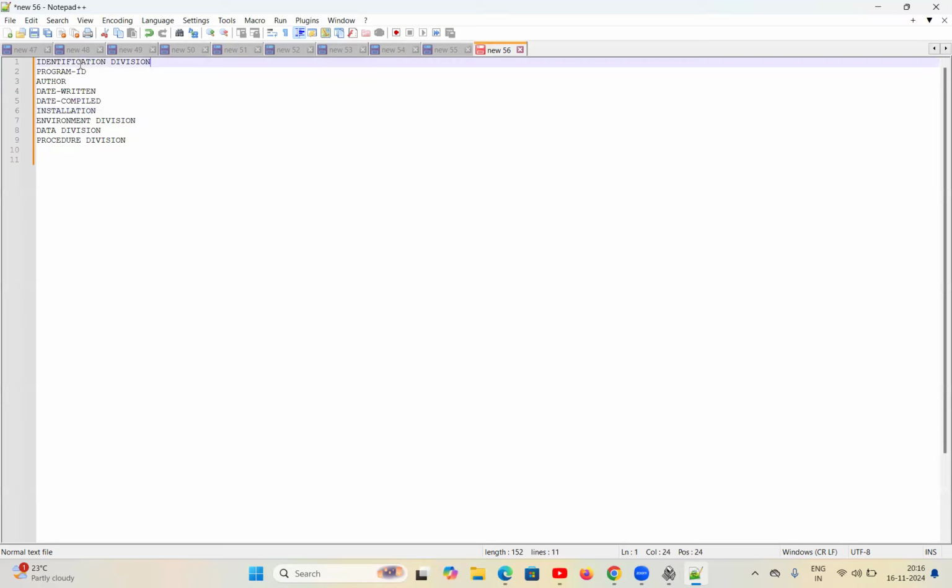Now, identification division is mandatory. Each and every COBOL program starts with identification division, this line. After each line, we generally give a dot, period. In some cases, we don't give. We'll find that later. Now, under identification division, we have five parameters: program ID, author, date written, date compiled, installation. Out of which only program ID is mandatory. Author, date written, date compiled, installation are not mandatory. Even if you don't write them, the program will run fine.